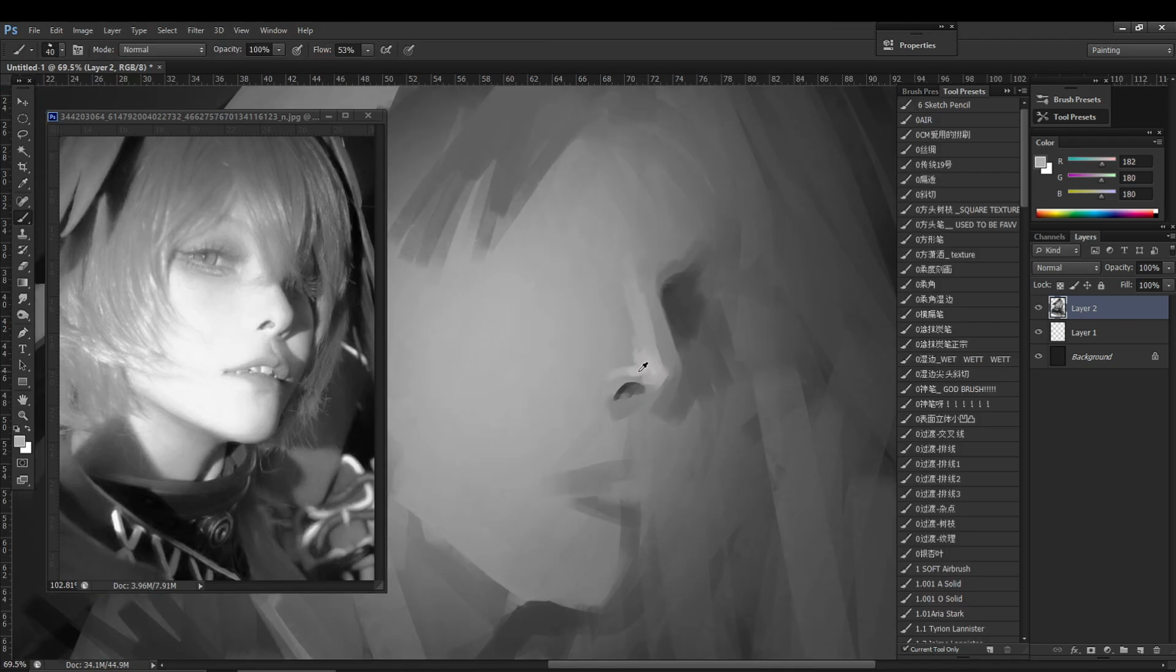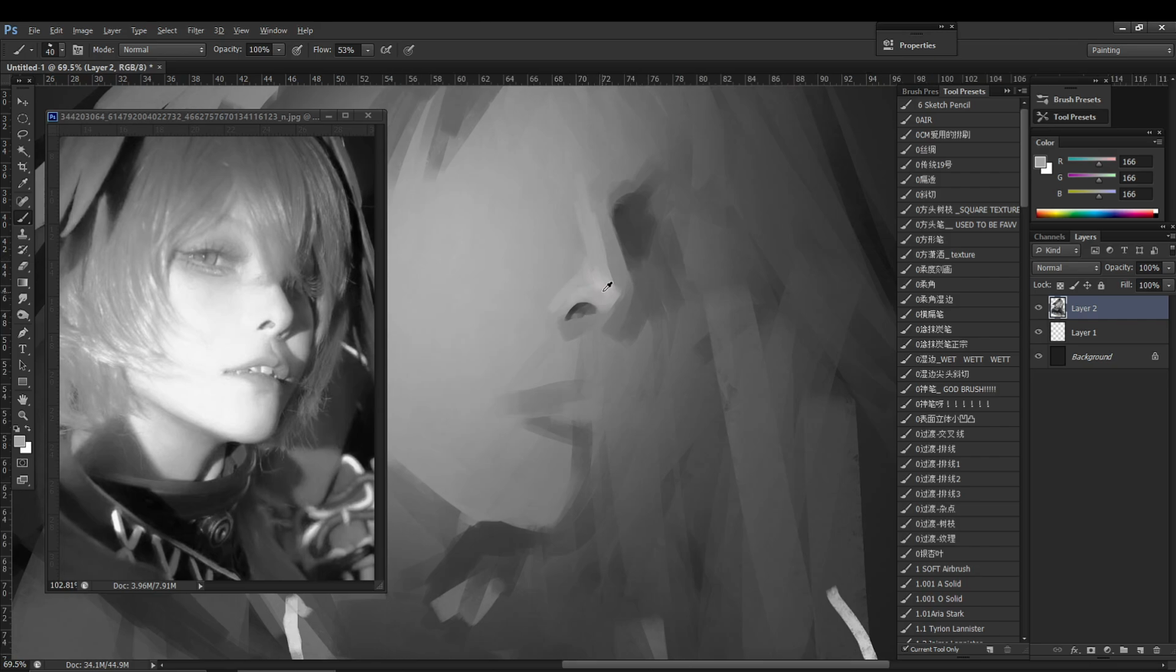It depends on you, but once you experiment with all types of brushes, you'll know which one you like most. Then it's like sketching with a pencil.